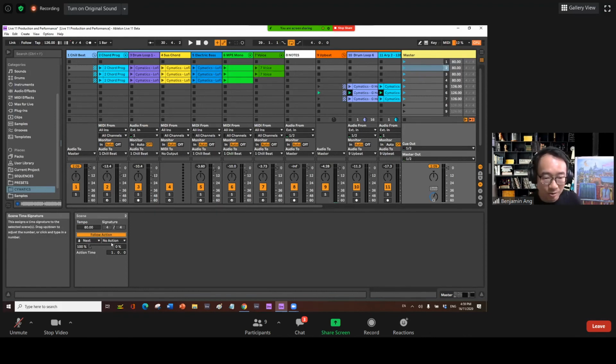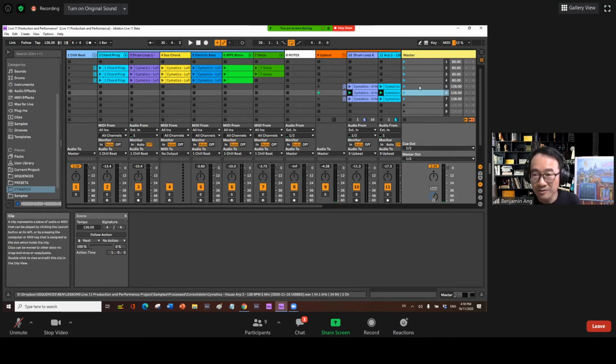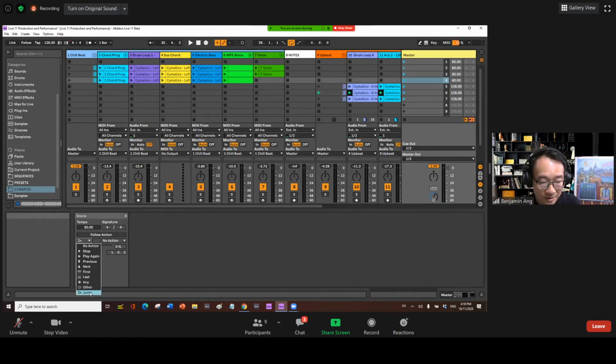So I can say follow after 4 bars. And then the next one, follow after 4 bars. The next one, I can decide to jump. Maybe I don't want to play this thing. I want to save this for scene number 5 for my own live playing. So I want to jump to scene 6. So let me do this. Jump 6.